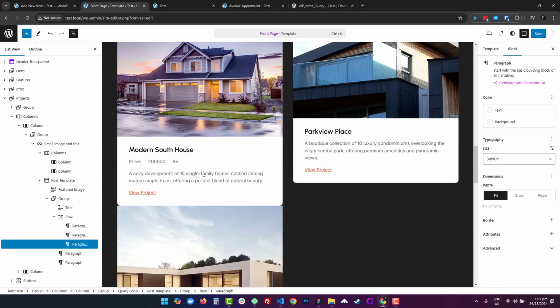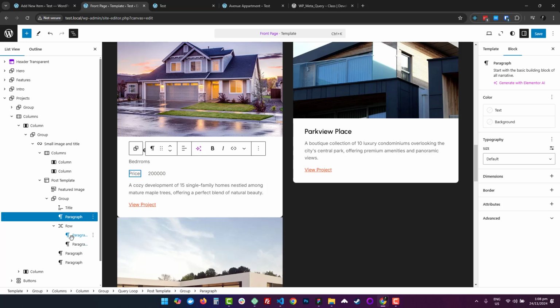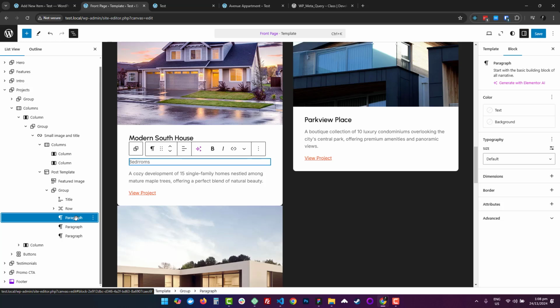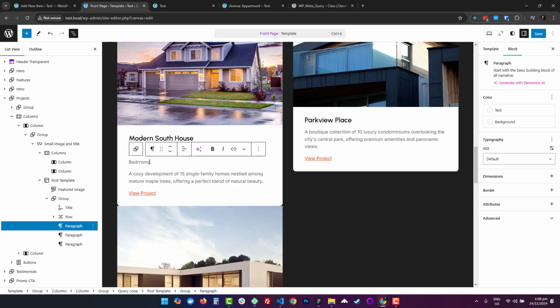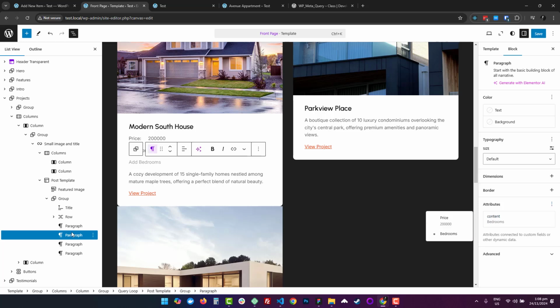let's create a new paragraph. Let's create a paragraph, bedrooms. Let's move it here. Yeah, okay, here. And then let's create another paragraph, and attach our dynamic meta to this paragraph. So I click attributes, content, and from here I choose bedrooms.